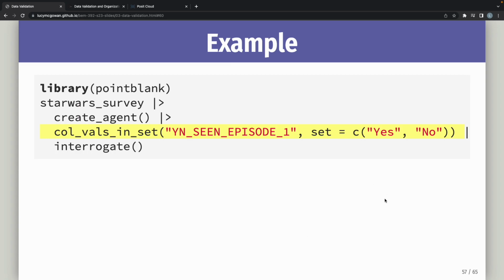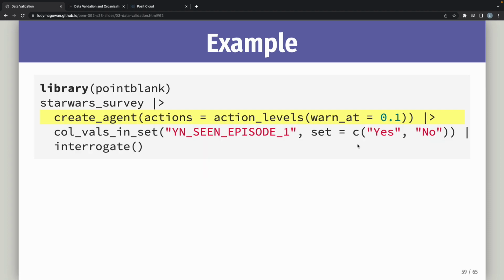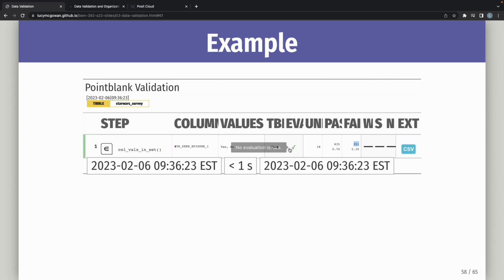Here's another example. I can check whether the columns fall into a specific set. So for example, I can check whether the yes/no seen episode 1 column falls just in a yes or no, and interrogate that. And so here, when I ran that, I ended up having a subset that failed. So 351 failed. But if you notice this, it said no evaluation issues, even though there were 351 failures.